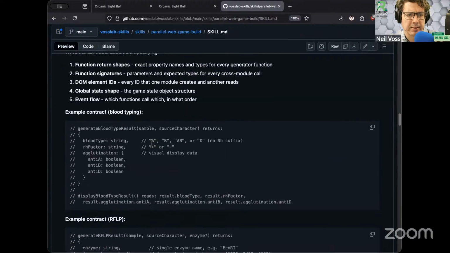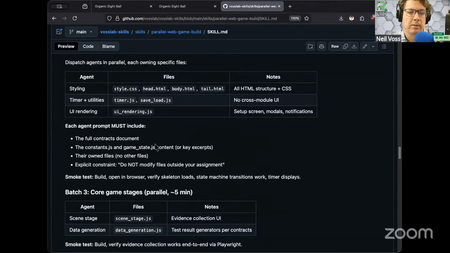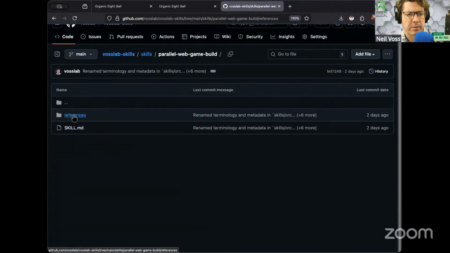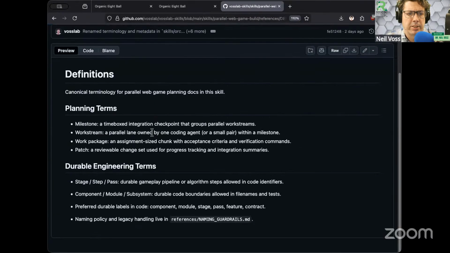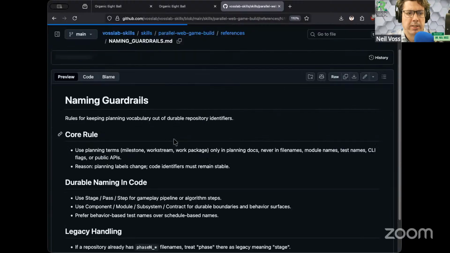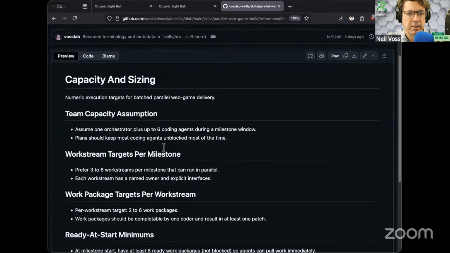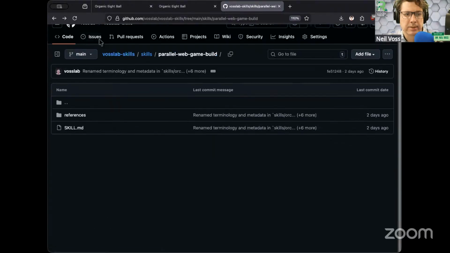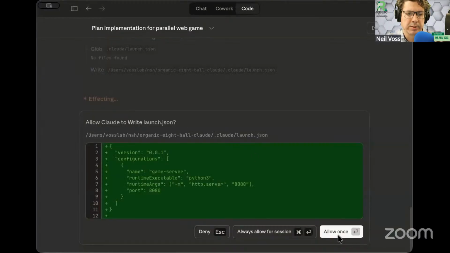It had some things in here on what questions to ask the vibe coder, how to build it, and what different parts you should put into it. I think that's the only file. Sometimes you can throw other files in here. Okay, so capacity and sizing, definitions on engineering teams, naming guardrails. That's probably not the best stuff in there. But target 2 to 6 work packages. That was a nice thing to get, and we could definitely use that strategy for almost any web game.